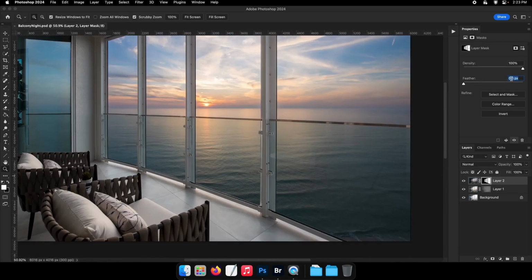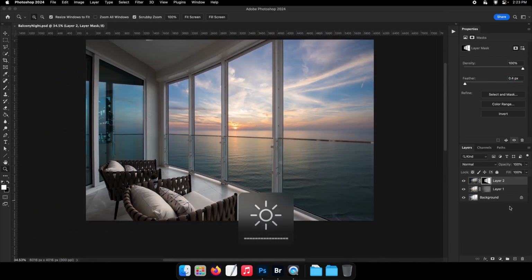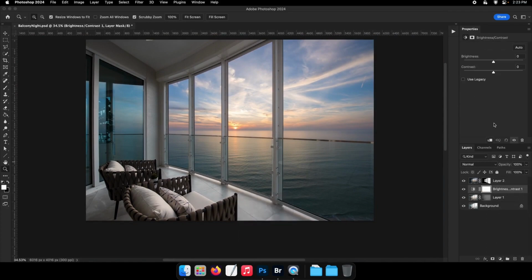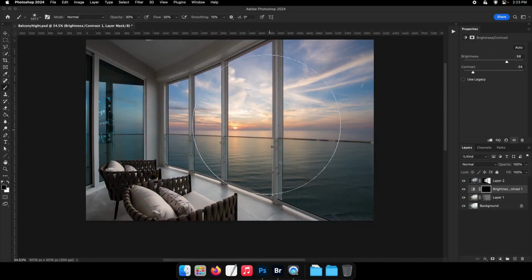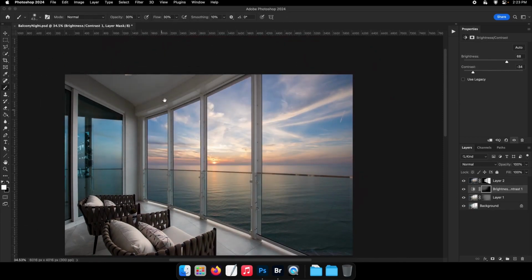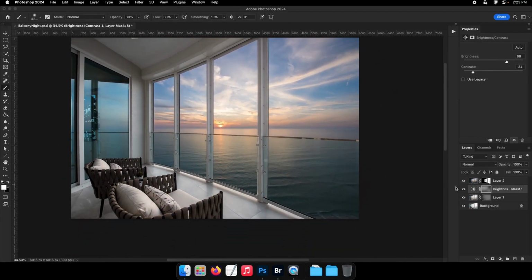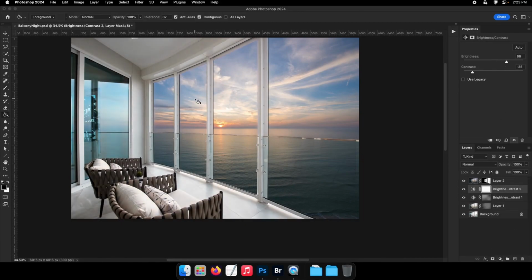And I'll click this, click the mask and feather it by 0.4 pixels, and I'll pop in a brightness and contrast layer. Just paint this in underneath the outside view layer.